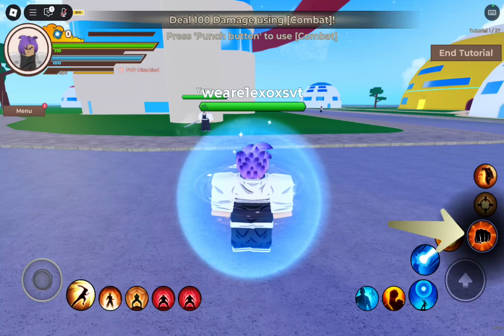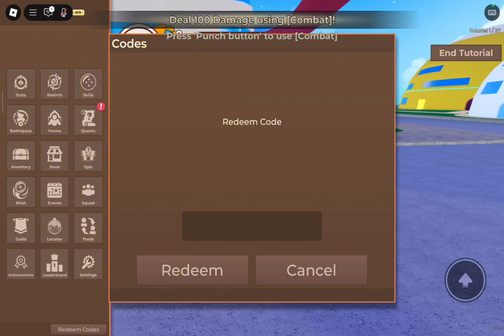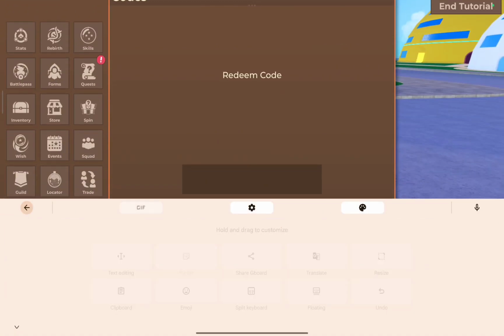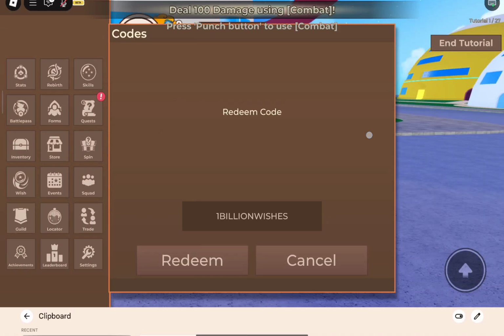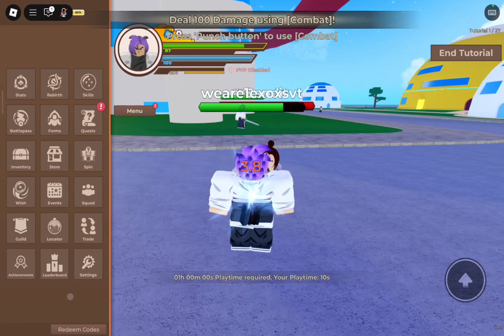So at the left side of your screen, you'll find this menu button. So click on that. And then under this, you'll find this redeem codes button. Click on that. Now click on this area and then enter the code that you want to claim, and then click on that redeem button to redeem that for your account.